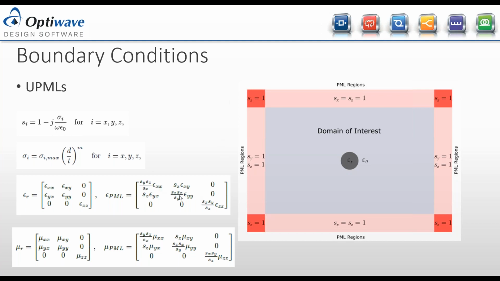And we modify the components of a tensor using these values, which are called the S parameters. They're given by some complex number, which has this conductivity up here, and also the frequency. This column just normalizes it to frequency so that different frequencies get absorbed at different rates. And that's the basic idea here. We're just increasing the imaginary part of the permittivity for certain components and dividing by it for others.